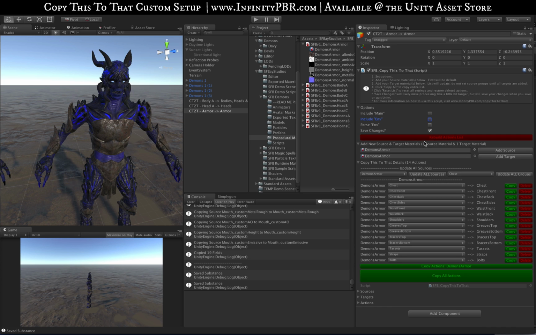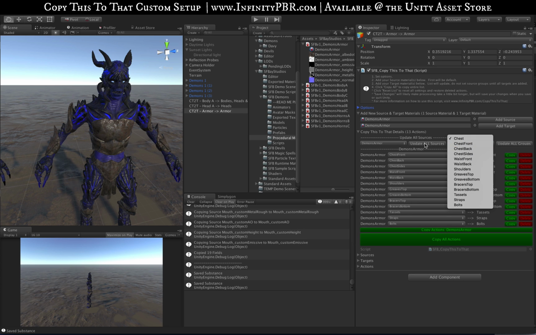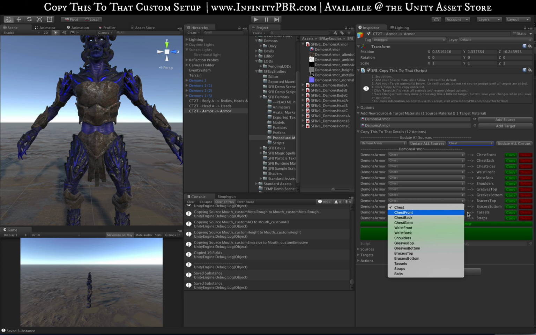And because of that, let's rebuild the action list. That got rid of the environment in main. So we're going to just work on the chest here. So we don't need to copy that. I'm going to update all groups to chest, and we'll go from there, because pretty much all of these, except for a few, are going to be the chest. So let's see, tassets and straps and bolts. So I'm going to delete bolts. I'll do that separately, and delete tassets, and straps will get whatever tassets has.